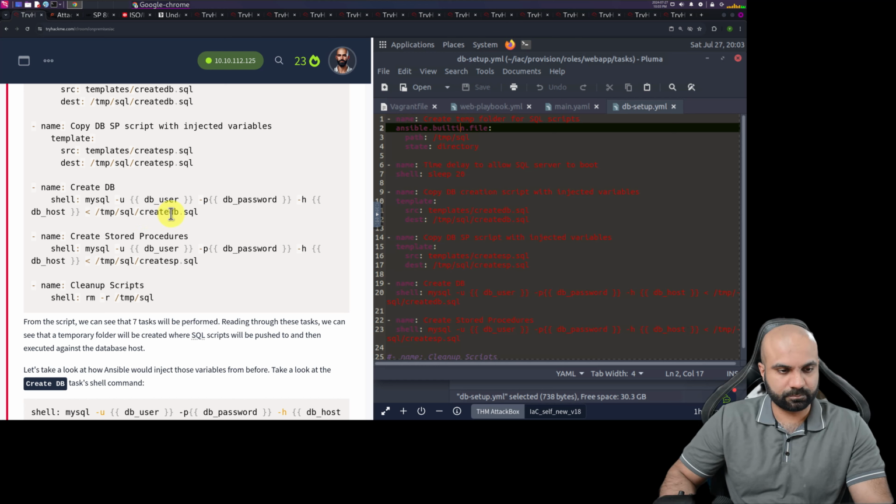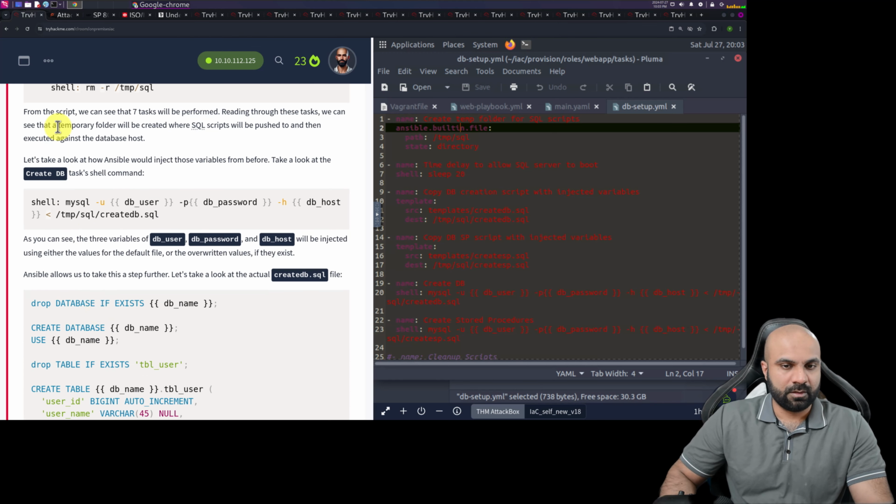SQL create db.sql. Okay, create stored procedures, shell, whatever we are creating the stored procedure as well, and then at the end we have the cleanup script. Shell rm -r, we are removing the directory and all its components. Yeah, awesome. A lot of theory.